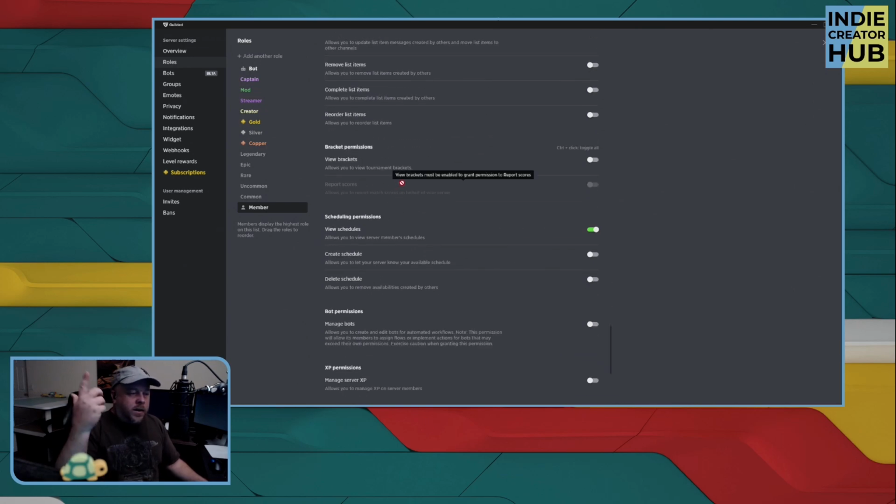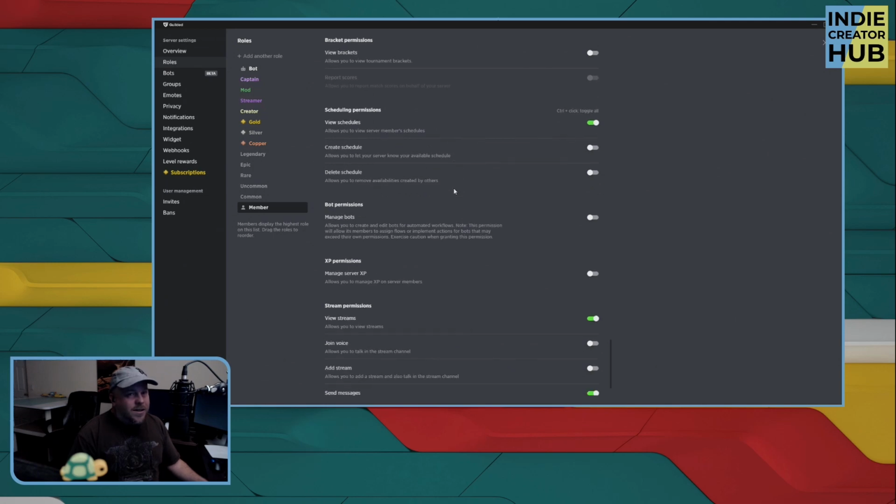Bracket permissions, this goes a little bit with the tournament, so take that with how you want to set that up. This is where you'll create new permissions for that particular item. Scheduling permissions, just like calendar, but this is for scheduling if you have people that are trying to schedule a time period to do scrims or set up meetings between people. So you have view schedules, create schedules, or delete schedules completely. Again, I know I'm repeating myself a lot of times, but this is very important to creating a very successful server that is run and managed well.